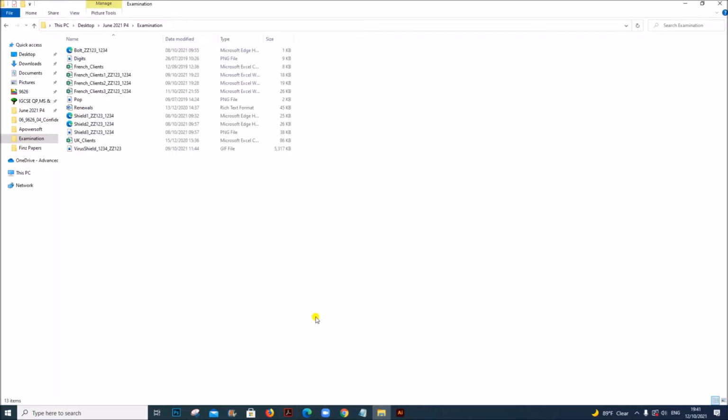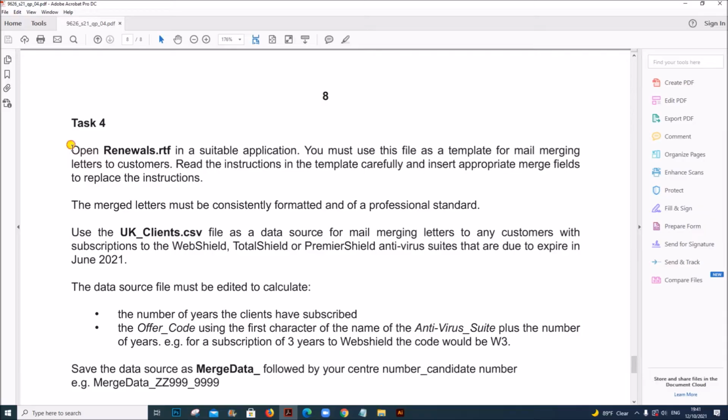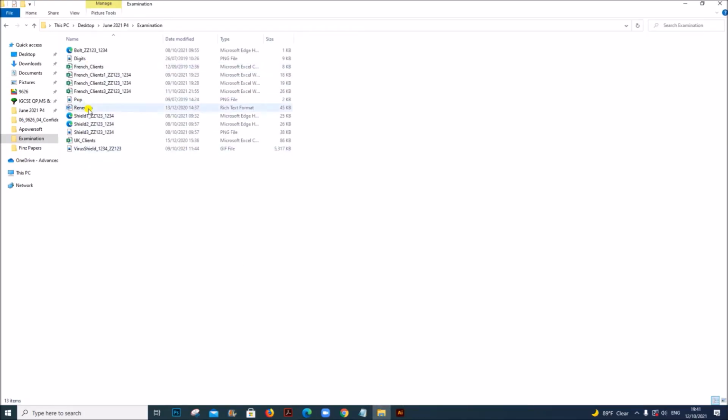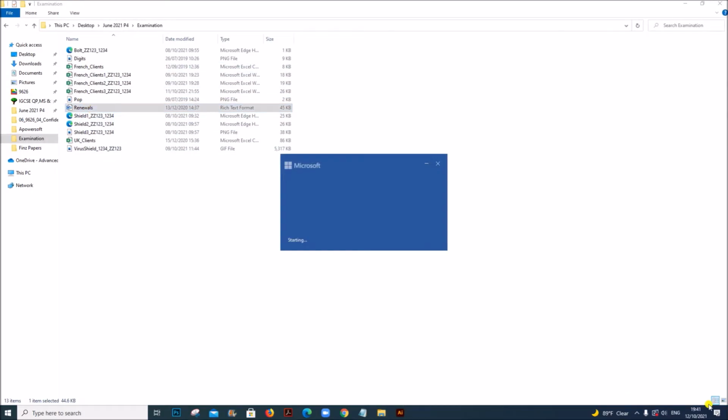These are the files required. We have the files in the examination folder. Open renewals.rtf in a suitable application. You must use this file as a template for the Mailmerge. So let's open renewals.